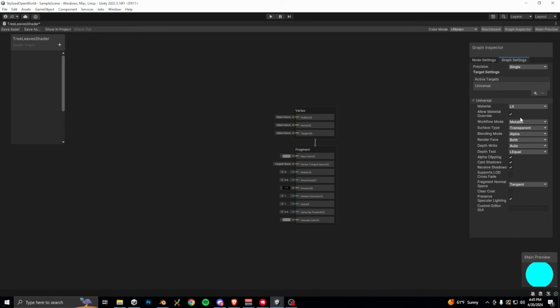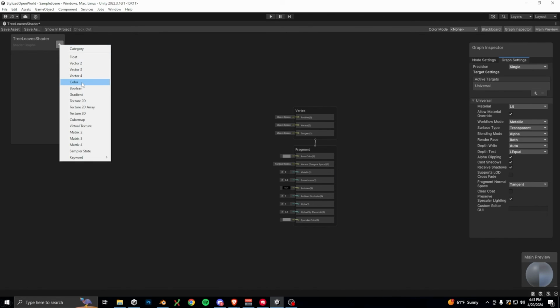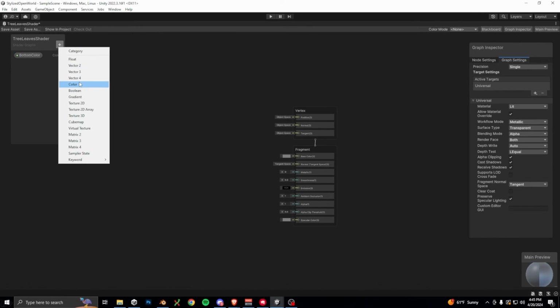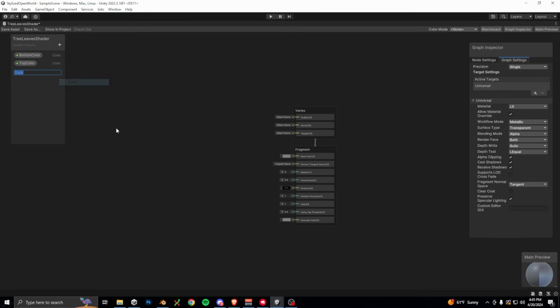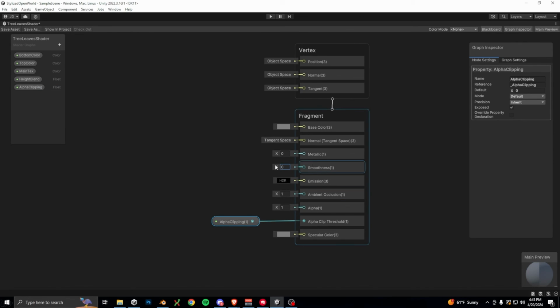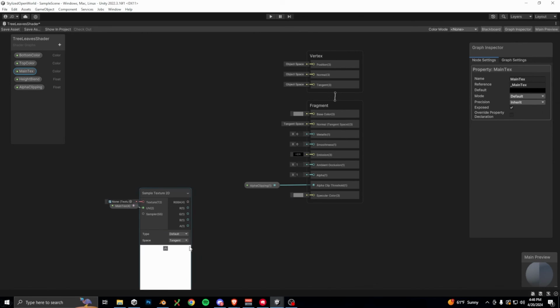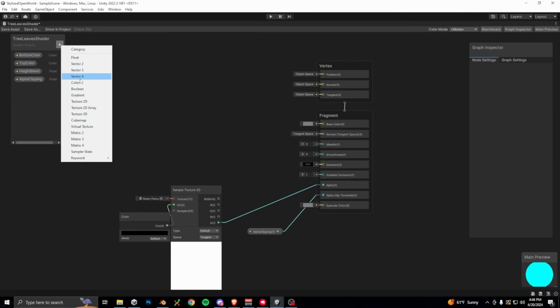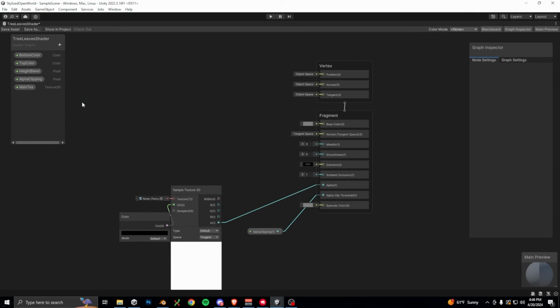For our parameters, let's create a bottom color and a top color. Then add our main texture as main text and a height blend parameter. Then next, let's hook up our alpha clipping float in case we need to control that parameter. Drag the main texture into a sample texture 2D and hook up the alpha channel. For our main texture, we select our leaf texture from Photoshop.